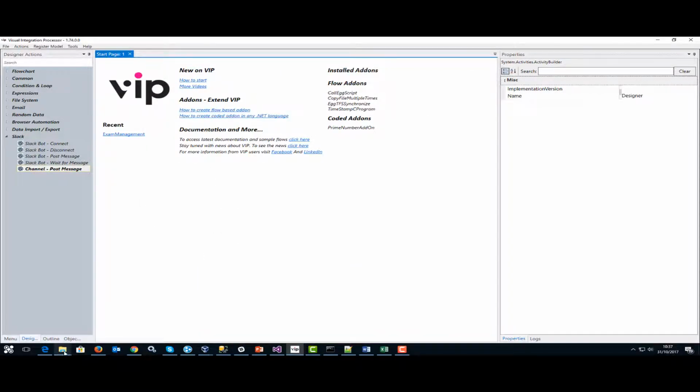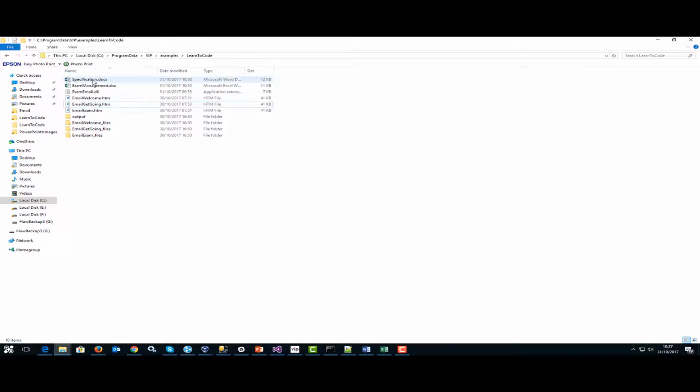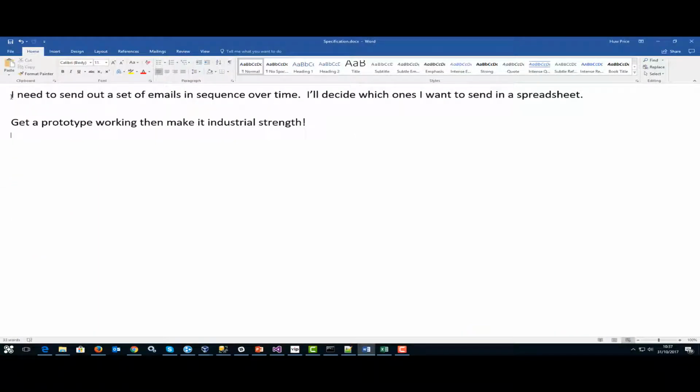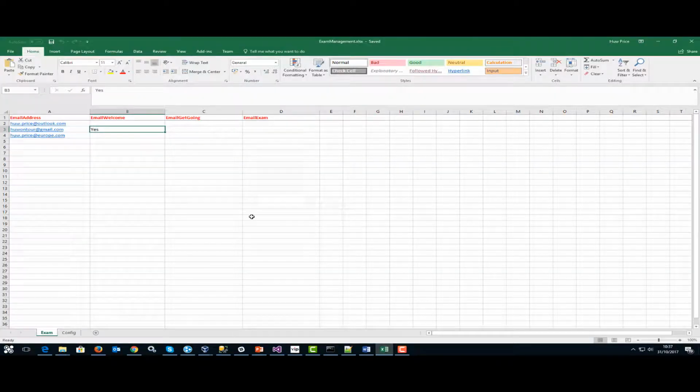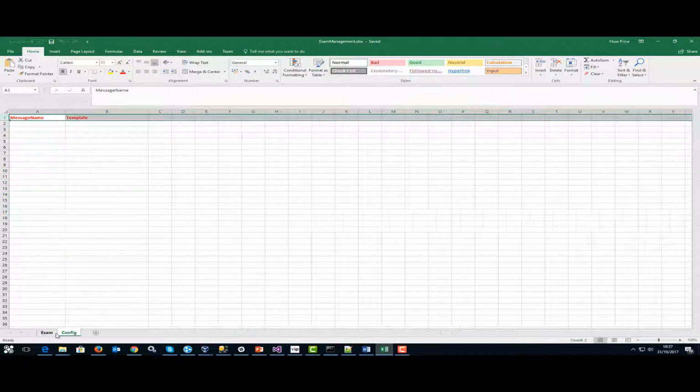First things first, we'll have a look at the specification. So in here we've got a little document specification, very straightforward. I need to send out a set of emails in sequence over time. I'll decide which ones I want to send in a spreadsheet, get a prototype working, and then make it industrial strength. Also in the folder you will see a spreadsheet, and in here I've got basically two worksheets.